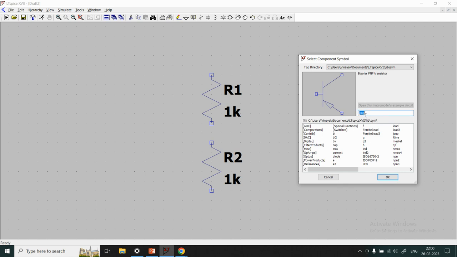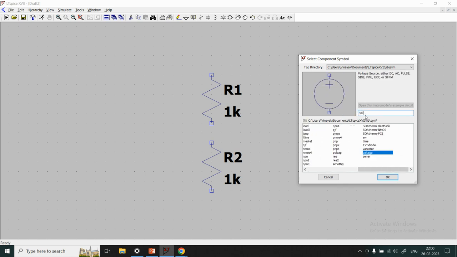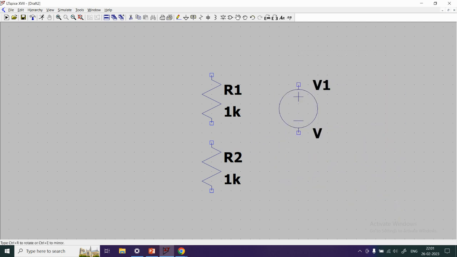So for example, if I type voltage or VOL, it takes me to this option. So here is a voltage. In the window up here, I see there is a symbol for the voltage source. It could be a DC voltage source, direct current, or an AC voltage source, or a pulse. It could be a sine wave. It can be piecewise linear, that is PWL, an exponential voltage source, or SFFM. So if I click voltage, I have a voltage source, and I click OK.